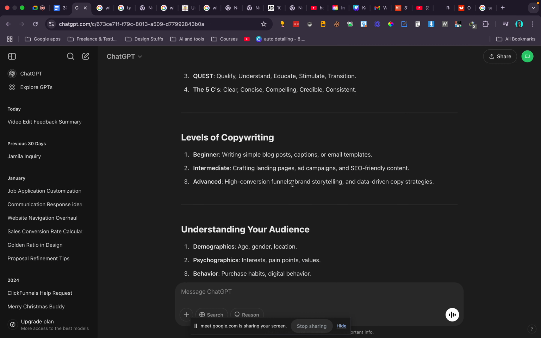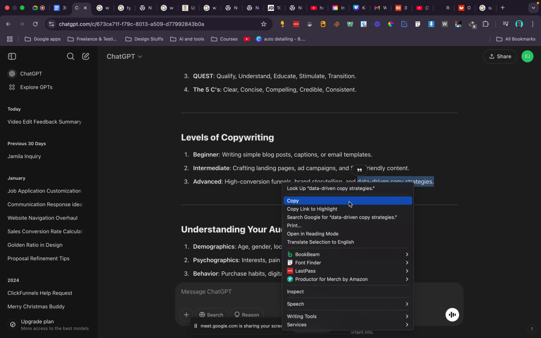We're here to talk about levels of copywriting. Brand storytelling is another thing. This is a place where you set up the tone of the brand, the way you want the audience of the brand to feel. Then you write and tell stories about the brand. So that is that about brand storytelling. Data driven copy strategies. I'm not so much familiar with this, but let's see what this is.